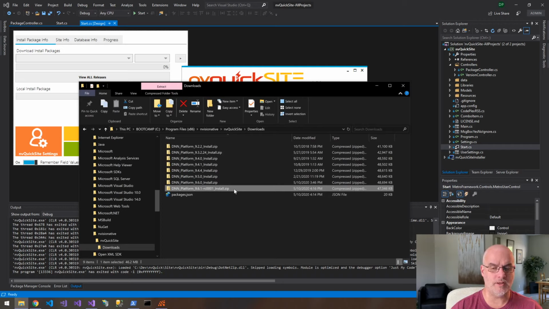So one of the things about nvQuickSite is it does store local package information that you have retrieved. What we're actually doing in nvQuickSite is getting all of the packages that are on the releases of the DNN platform repo on GitHub. So we're using the GitHub API to retrieve all of the current packages on that. So I am going to go into this packages.json file, and that's where it maintains a local list of all those. And I just want to double check and make sure that this packages.json file makes sense and that it has the right information in it.